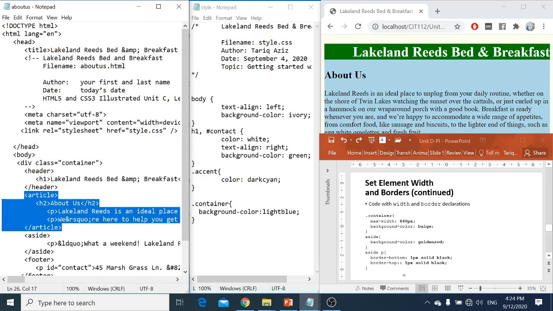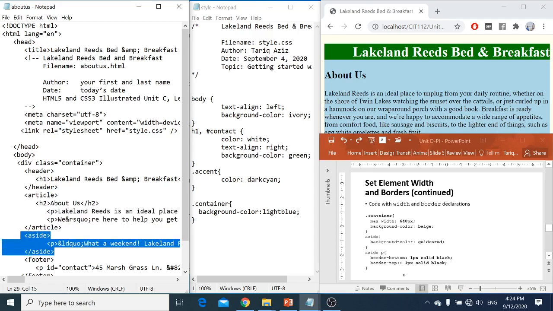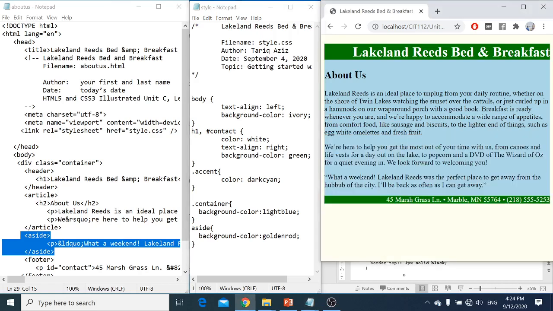So now we have divided and we have different elements: the article element and the aside element. Now let's give a style to the aside element. I'm going to say aside, the background color is goldenrod. There you go, and I close it. Now you have goldenrod.